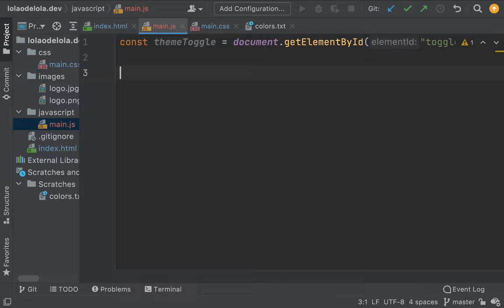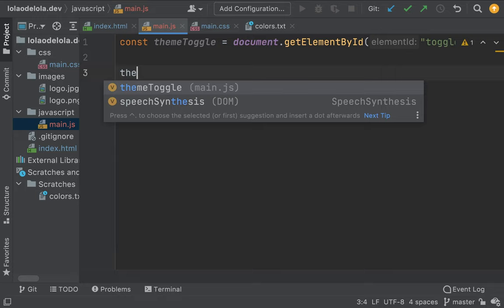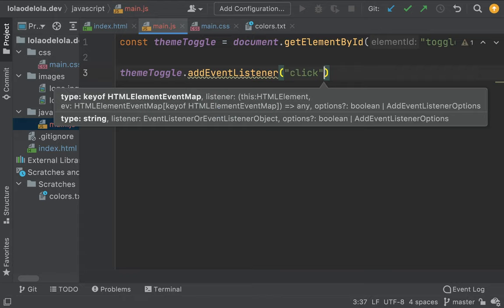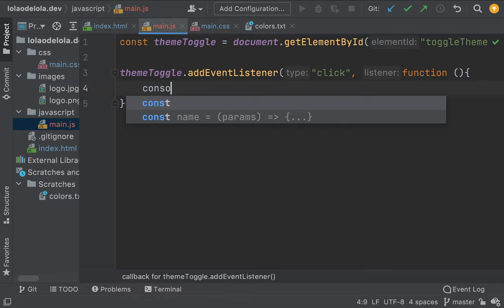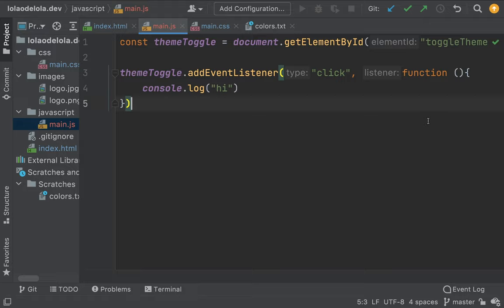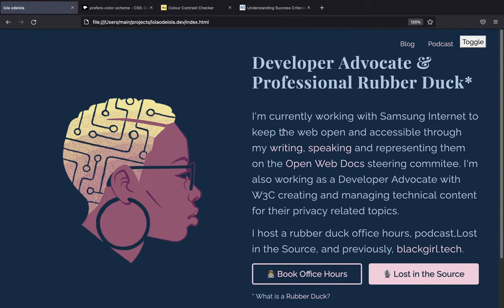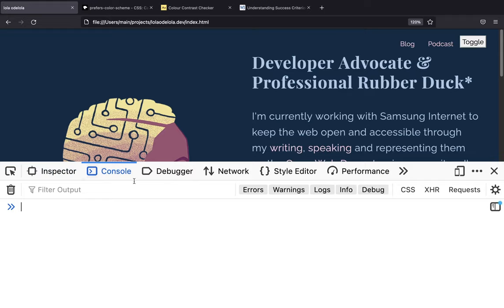And what we want to do is, let's add an event listener to theme toggle, and we're going to add a click event listener. I'm going to add a function, whoops, sorry. And we're going to just console log hi. So when we click that button, we want to console log hi. Let's see if that's picking anything up, right? So we're just going to go to inspect, and in our console, we're just going to have a look. Right, so that's working exactly how we expect it. When we click toggle, hi comes into the console.